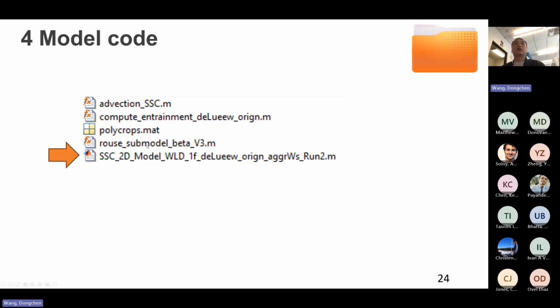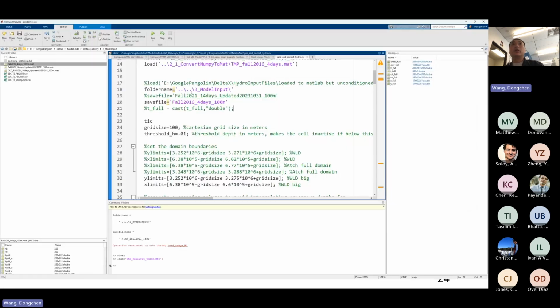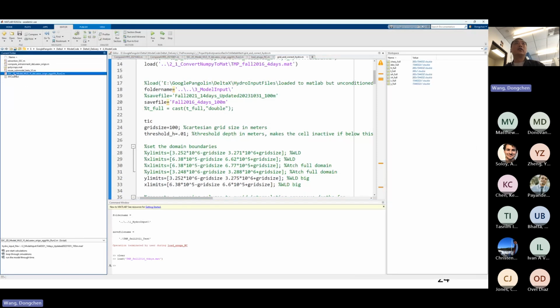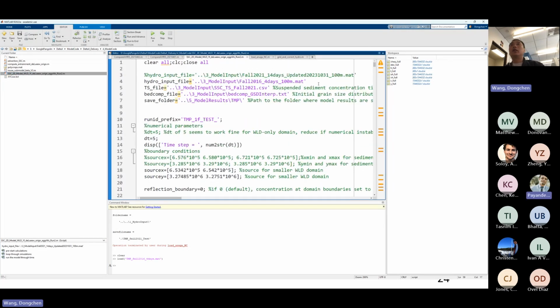Finally, you can start to run the model. You go to the folder for the model code, and you will see there are several files in this folder. The other files are all functions, so you locate the main model file here. Let me open the model code. You find the main file of this model. You open it. It's a long file.